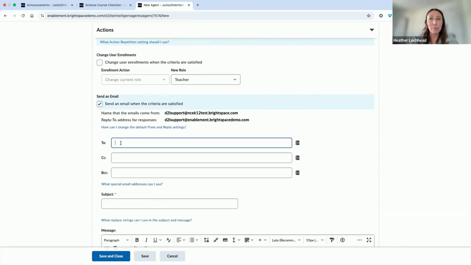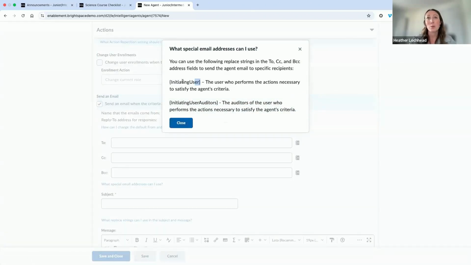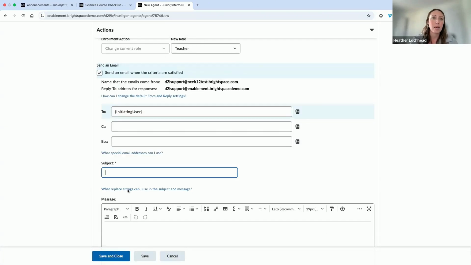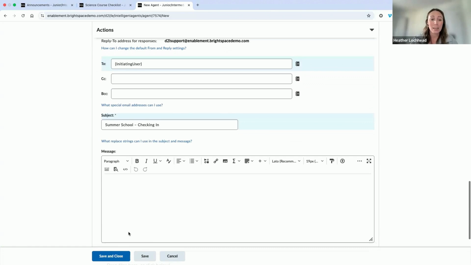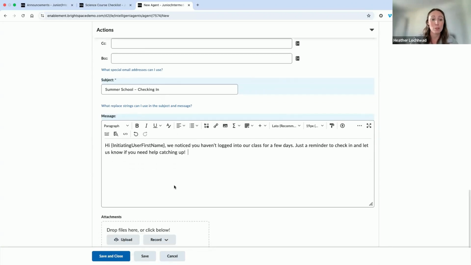And so in the to field here, I can use some replace strings as well. So this is going to go to any of my users that perform the necessary actions to satisfy the criteria. And then I'm going to put an email in here. And so again, all of this will be done without you needing to check in to whether your students are logging in, which you can see within class progress, but this has that next step already set up for you to send out to your students.